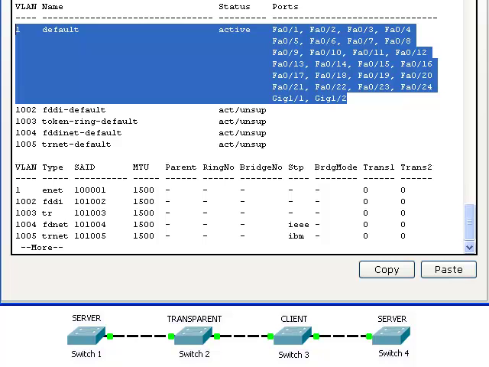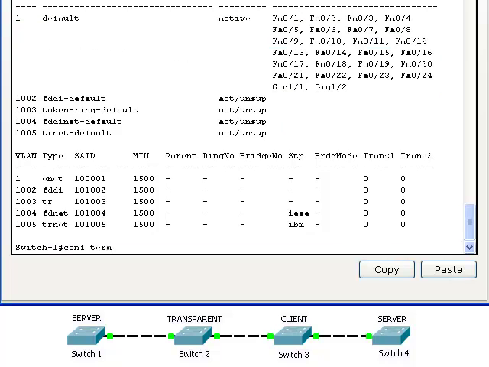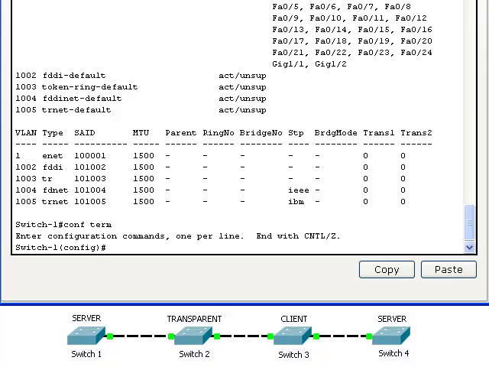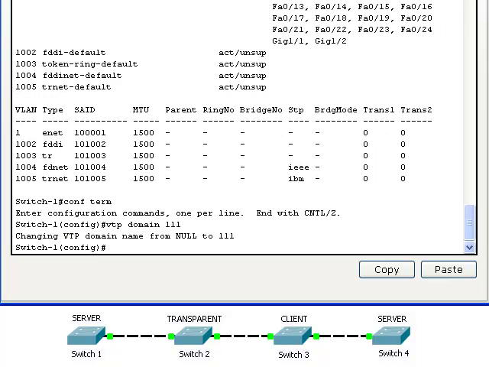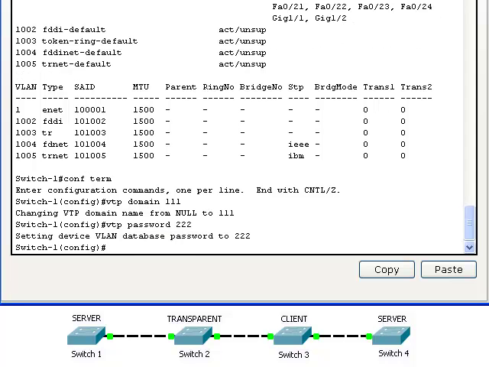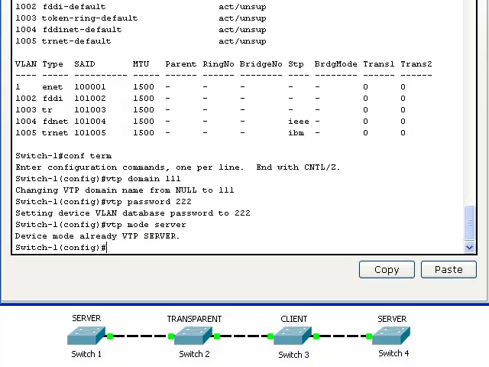Now let's configure VLAN trunking protocol on switch 1. We will need to set the domain, password, and type of mode, and also set the interfaces that are connected to other switches into trunking mode.